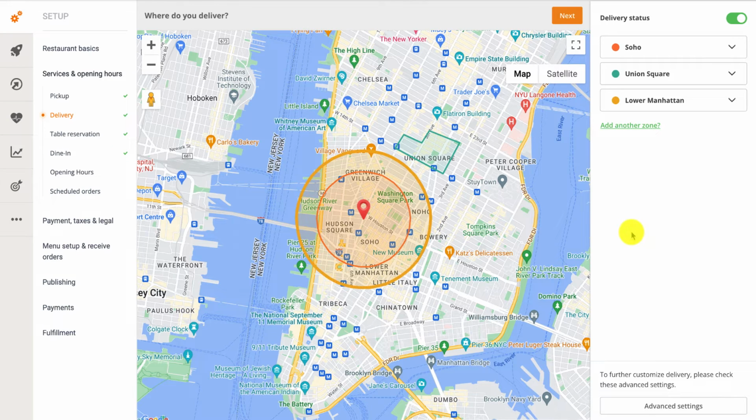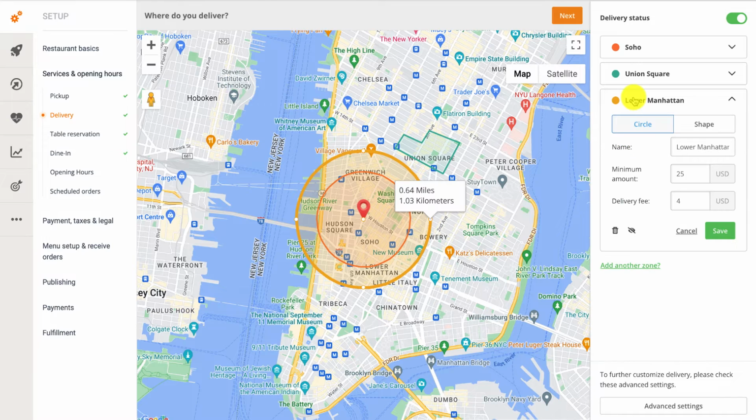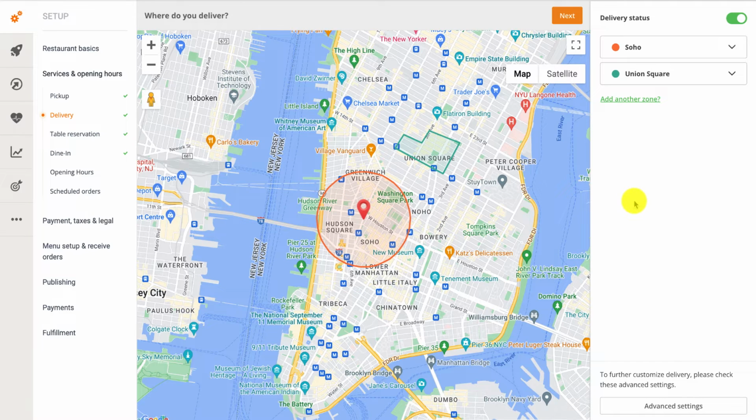Once restaurant owners are ready to restart their delivery service to that zone, they should click on the Show Zone icon. Restaurant owners can also delete a delivery zone by selecting the zone they want to delete. Then they should click on the Delete button. They should also click Yes to confirm the deletion.